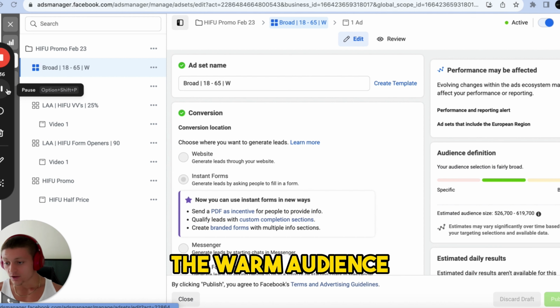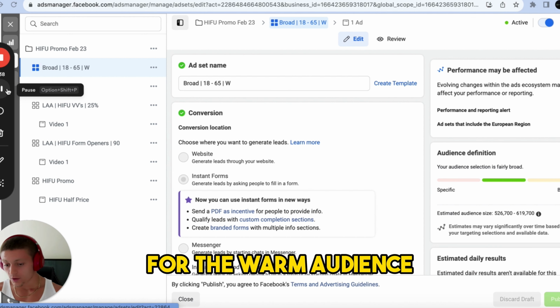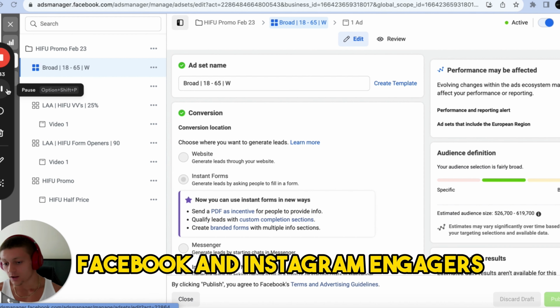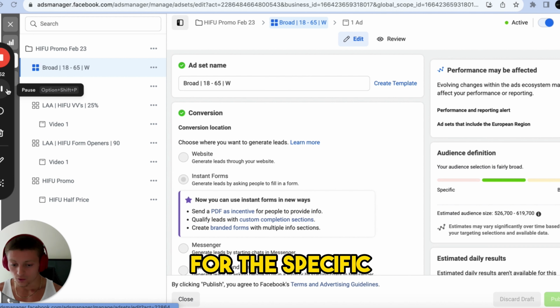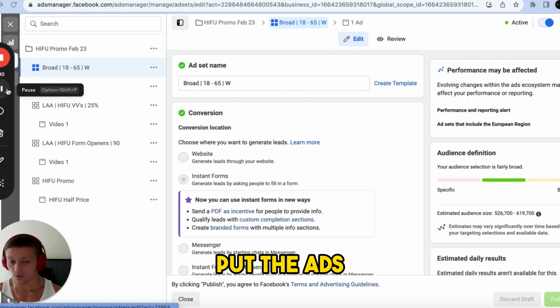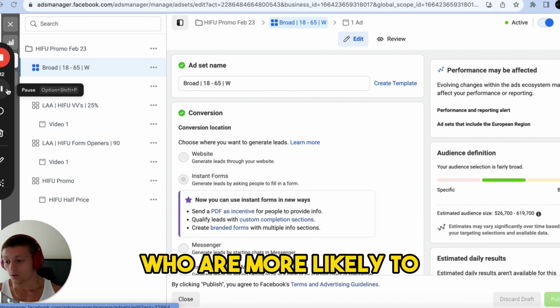And to add on to the warm audience, what we use for the warm audience is website visitors, form openers, Facebook and Instagram engagers, and video viewers for the specific product or service that is being promoted, to be able to put the ads in front of these people who are more likely to convert in the end.